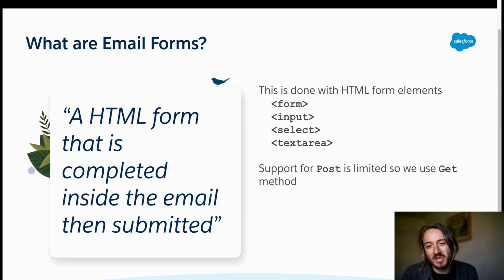So this is done with form input, select, and text area elements. You put them in, select an endpoint to send it to, and hit submit, and it sends the information off. One thing worth mentioning is post-submit is a bit limited in its support. So we use the get method for submitting the forms. That means that when the form is submitted, all the information that is entered is put into the URL string and taken through to the landing page. So that is visible, so there are some privacy and security concerns around that.